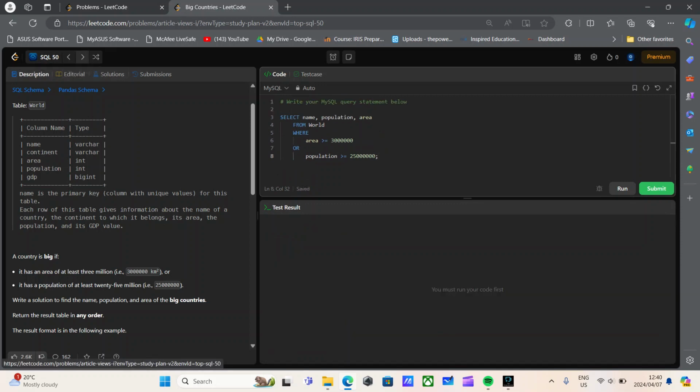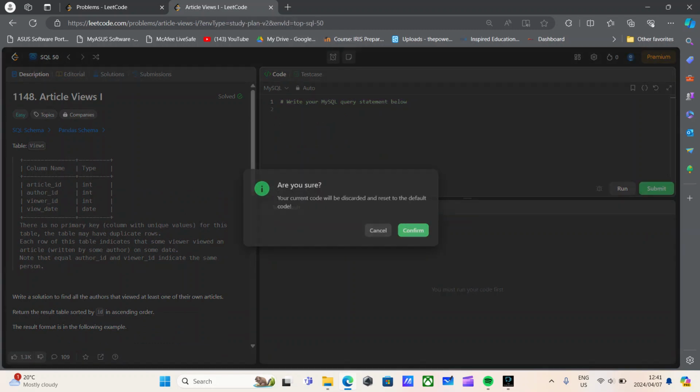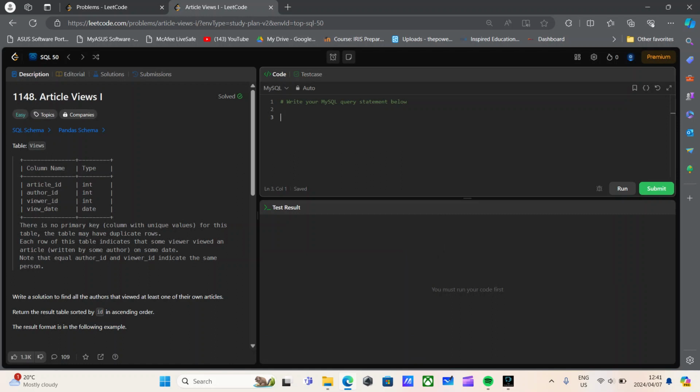Let's go to the next question. Okay, let's do this as our last one for today. Set it to default. We have a table called views. We have 4 attributes, also called columns: an article ID, an author ID, and a viewer ID, all of type integer. And then we have a view date, which is of type date.